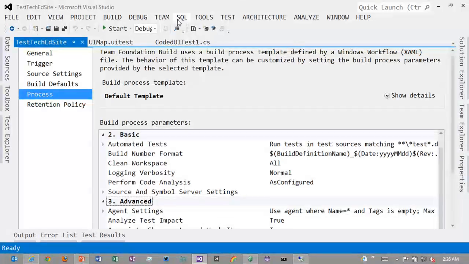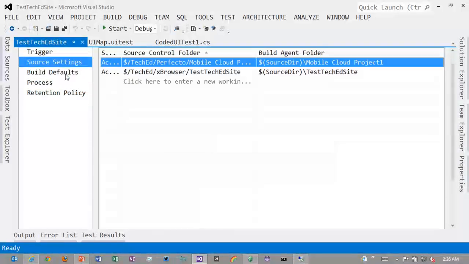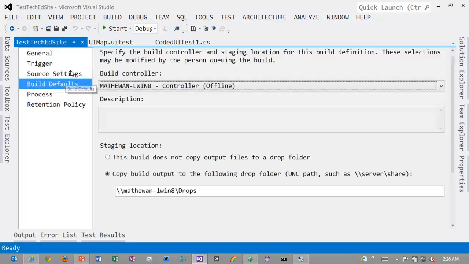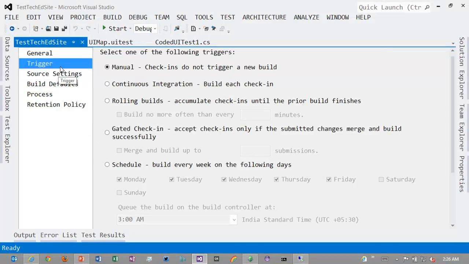And another key characteristic of the build is how it is triggered, right? You can trigger the build as a continuous integration build, which means that every check-in that goes in, it will build that. You can change it to a rolling build, which is at a specified interval. So it will accumulate all check-ins that happen during a 15-minute or a 20-minute window, and then build that.